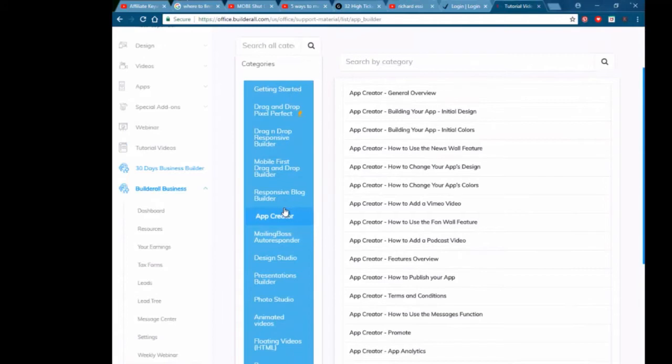And this thing is amazing because it asks you questions, and you answer those questions, and then it goes to work. It's almost like the equivalent of Russell Brunson's ClickFunnels Funnel Scripts. It's literally something like that. So it creates sales letters for you.